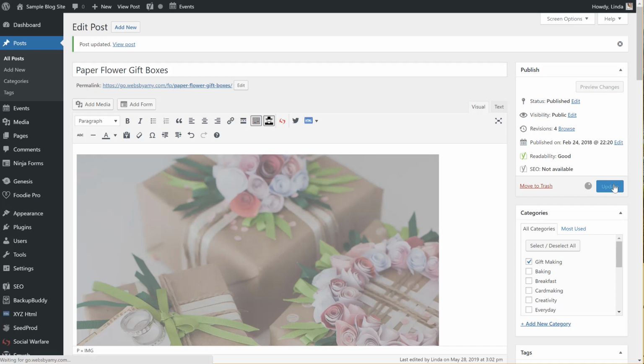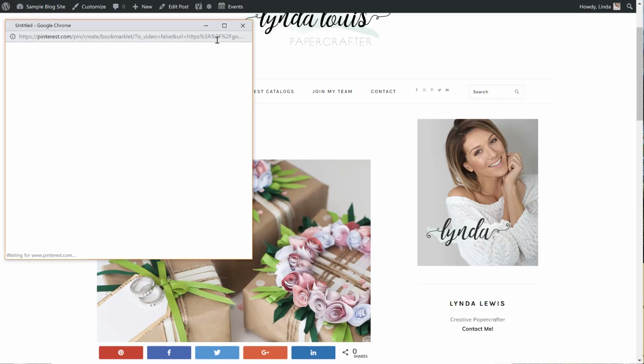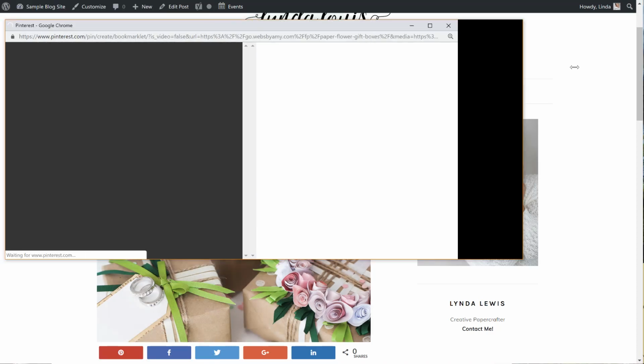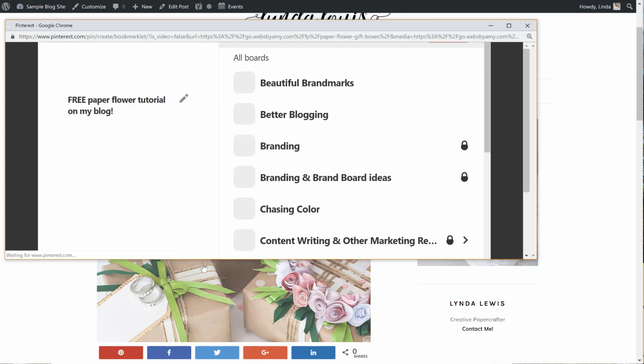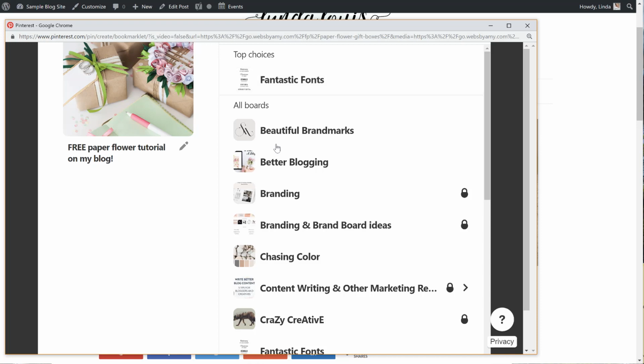Update now. Now I'm going to see if this is the proper description. Okay, let's hit pin it. That opens in a new window. Let's see if it pulls free paper flower tutorial on my blog. So that's great. So you can save it to your board, or people can save it to their boards.